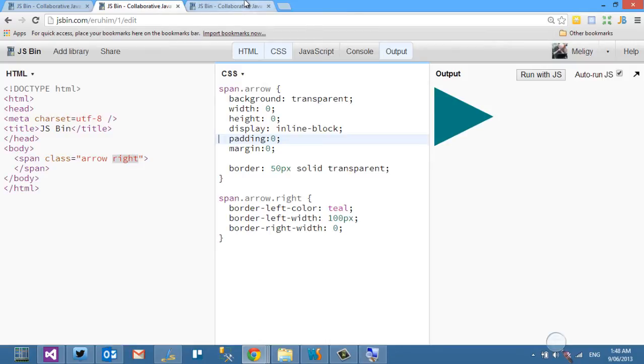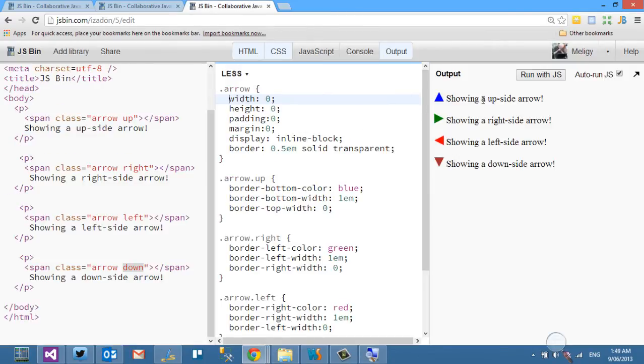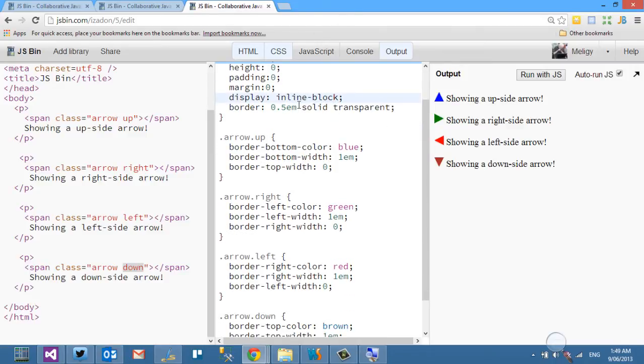So now let's look at another example that I have. You can see here I'm using all kinds of arrows and it's pretty much the same. Here I have presets for width and height and padding and margin. Setting display to inline block. Setting a default transparent border with a particular width. Here I'm using EMs instead of specific dimensions. And then for each of them I set a color, a height, or like size.